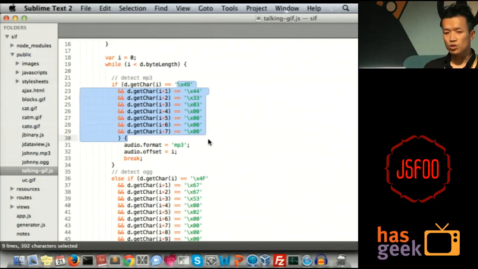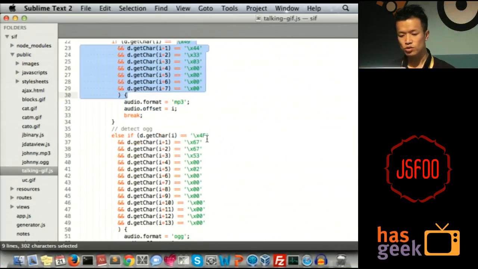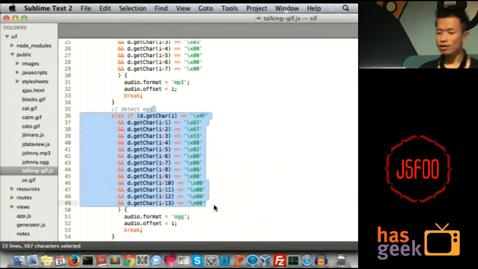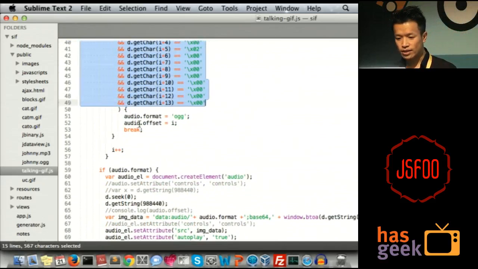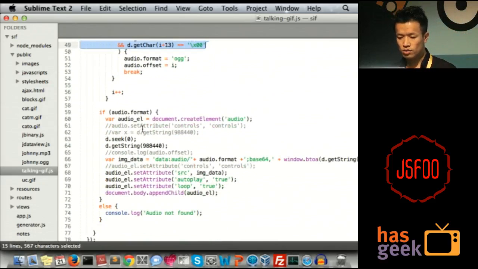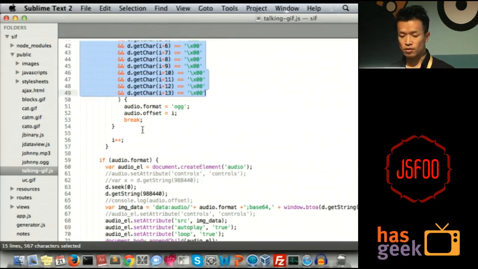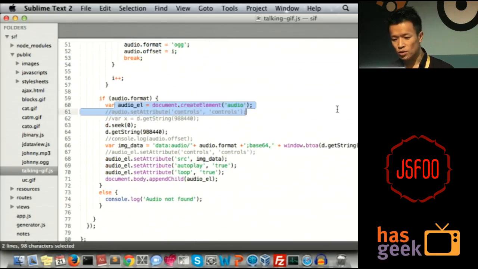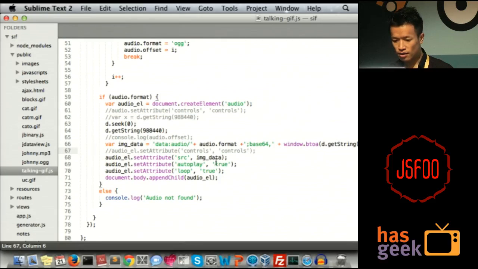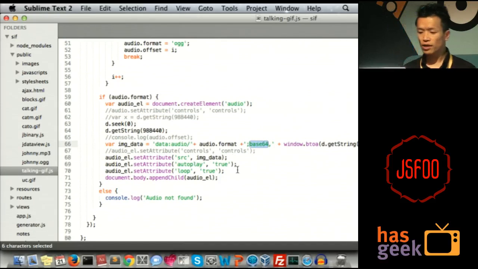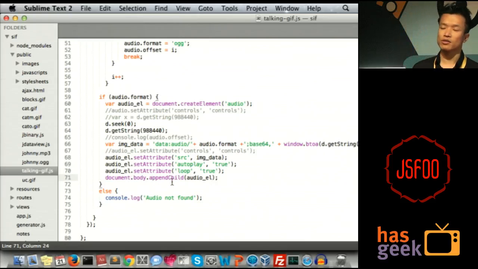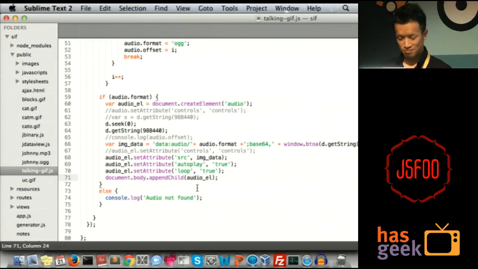We could be using OGG files also, so we are detecting OGG files as well, whatever is present there. Then we extract the sound component of the file which was downloaded, and we create an audio element. Then we base64 encode the binary, set some attributes and append it to the body, and then we just play it. That's how it works. Very simple. Thank you.